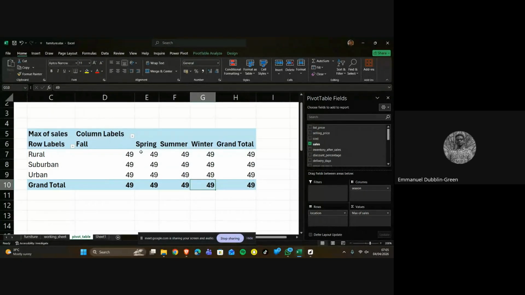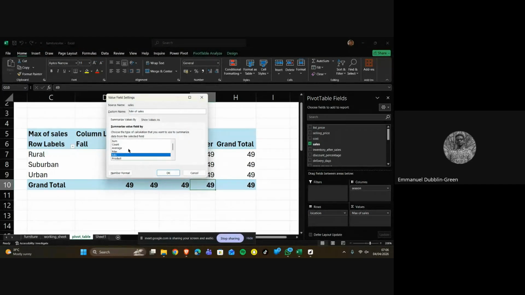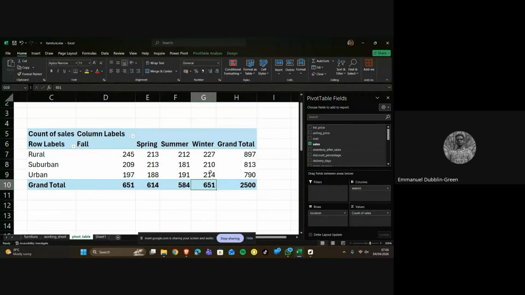So I see that there's an even number, right? So let's go back. Same thing with count. So this is how many sales were made. Now, count and sum are not the same thing. If I have 1, 2, and 5, if I sum those numbers, what I will get is 8. If I count them, what I will have is 3. So these are the count of sales made.